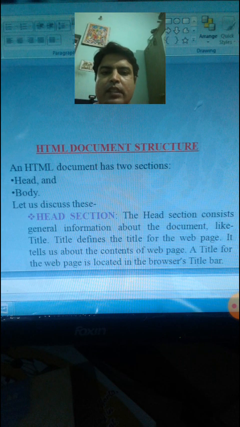Head section. The head section consists of general information about the document, like the title. Title defines the title for the web page. It tells us about the contents of the web page. A title for the web page is located in the browser's title bar.